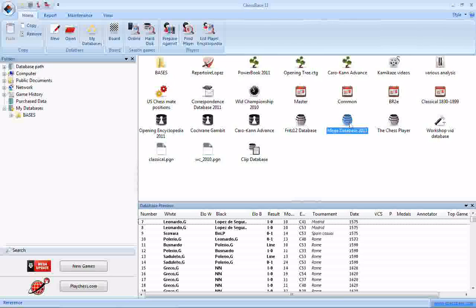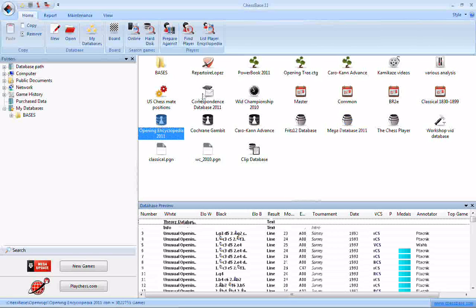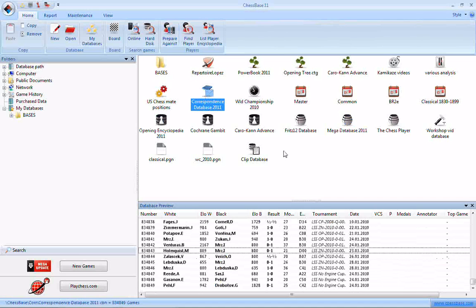For example, I have Mega Database 2011, Opening Encyclopedia 2011, Correspondence Database 2011. I keep them separate, for two reasons really. One is I do technical support, and if somebody says they have a problem with a game number in the Mega Database, I can't look for it unless I keep that separate and pristine, the way I got it off the DVD. The other thing is that when Mega Database 2012 comes out at the end of the year, I can just delete Mega Database 2011 and put Mega Database 2012 on my hard drive. This is also why I create separate databases.